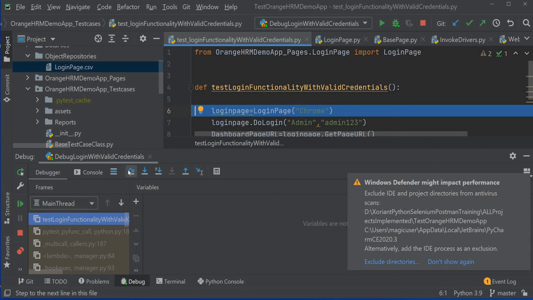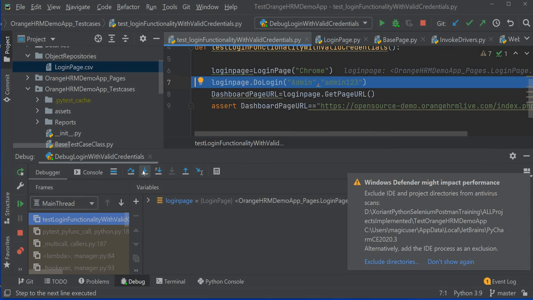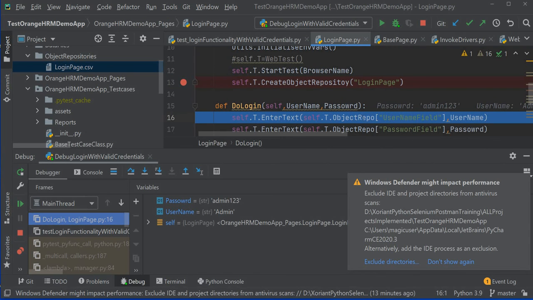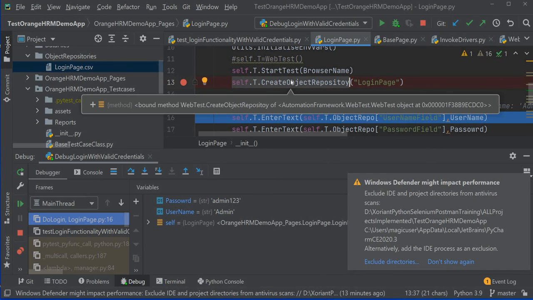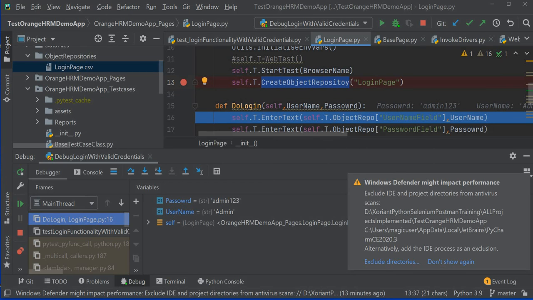so here we are now. Now do login. Let's go into this. This is the enter text. Enter text needs the web element to enter the text into. So how are we sending the web element? You can see we are saying object repo, a dictionary in which this function stored all the web elements. So we are saying t.object repo and the key. This will retrieve the web element stored against the key and will send it inside the enter text.